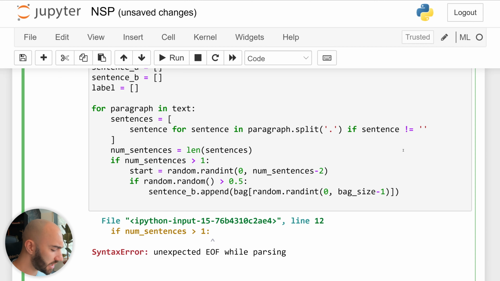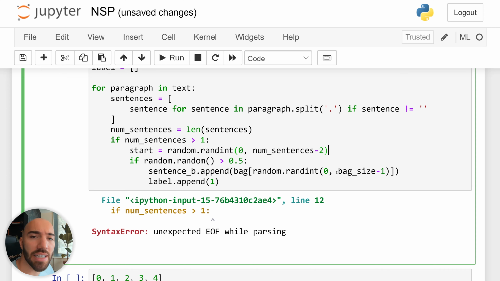As well as that, we also want to set the label. So our label in this case would be a 1. We have the 0, which means it is the next sentence, and we have a 1, which means it is not the next sentence. So we set 1. Now, our sentence A gets selected.